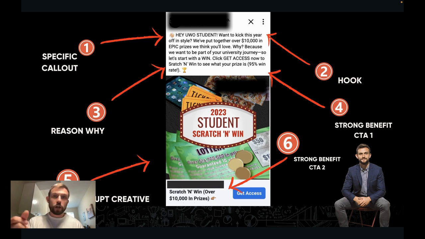The next thing is we want to hook them with something that's benefit driven. Want to kick this year off in style? And you could come up with a whole bunch of different hooks. Could be want a new TV for your dorm room, want a new TV for your new residence, whatever. The point is we want to hook them in. So we call them out, we hook them in, and then we give them a reason why. Humans are hardwired to want to know why things are happening, why this offer is being made. And so we're very transparent in this ad. And we say, we've put together over $10,000 in epic prizes we think you'll love. Why? Because we want to be part of your university journey or your college journey.